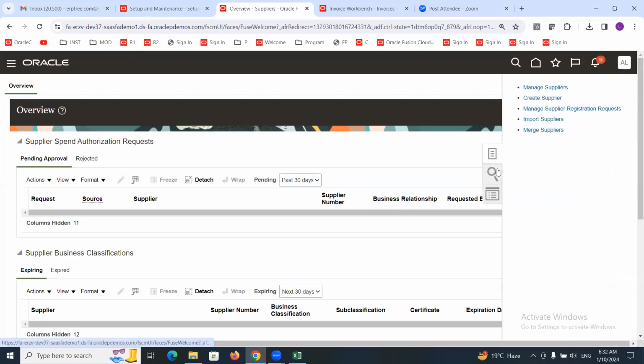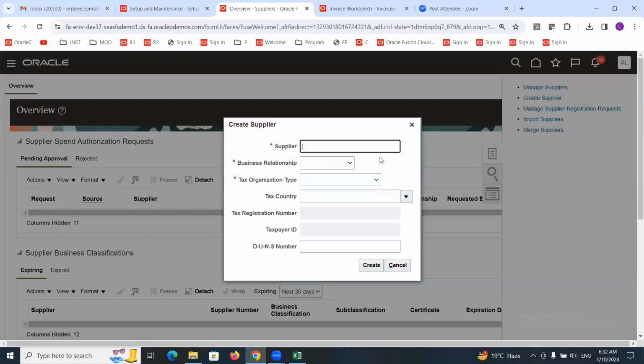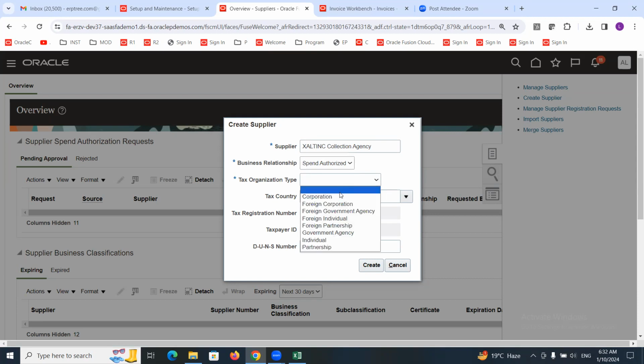Go to task list, create supplier. Supplier name is, as we discussed, X Alt IRC collection agency. The relationship: spend authorized, type say corporation, create.